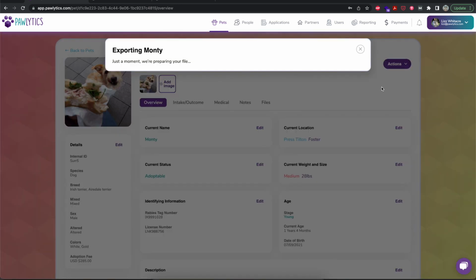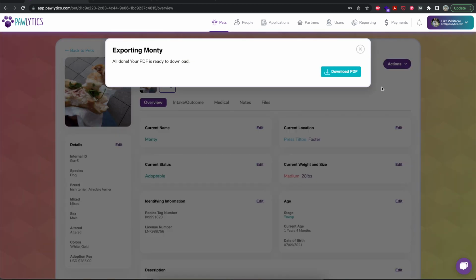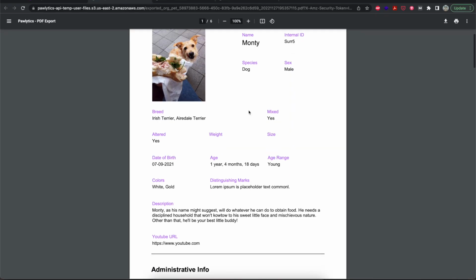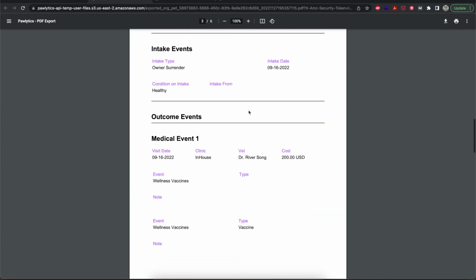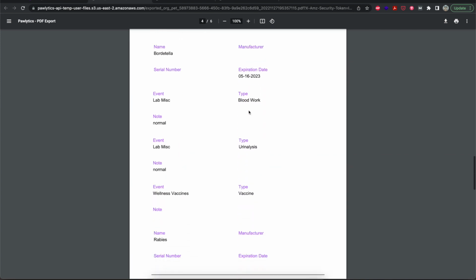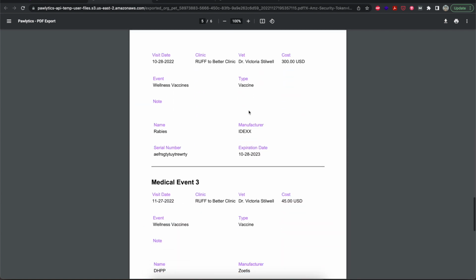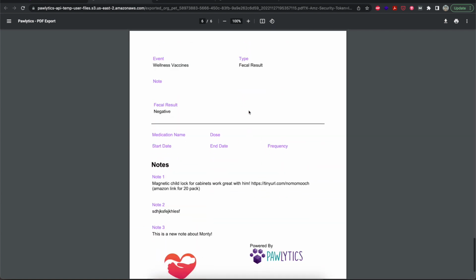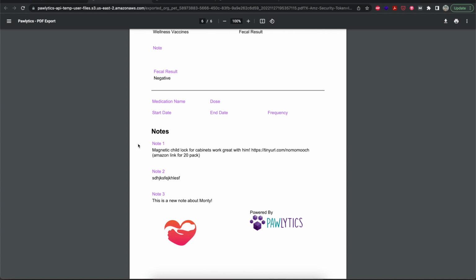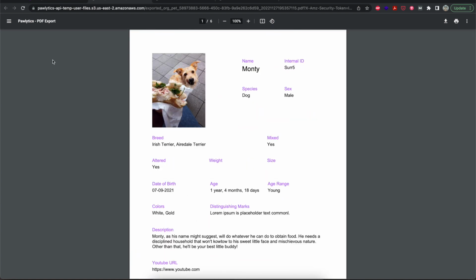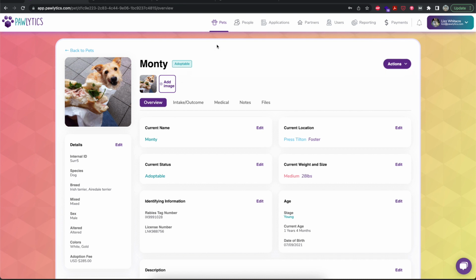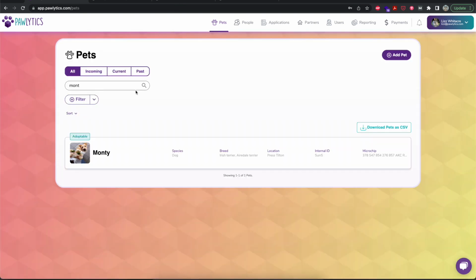So if you would like to send an adopter home with all of this information, you can build this PDF, download PDF, and all the information is going to be in his record here, including his diet information, his medical as well, which is of course very important for the next adopter and veterinarian working with this pet. And it will also grab all of his notes and add your logo at the bottom. All right, that is the pet section.